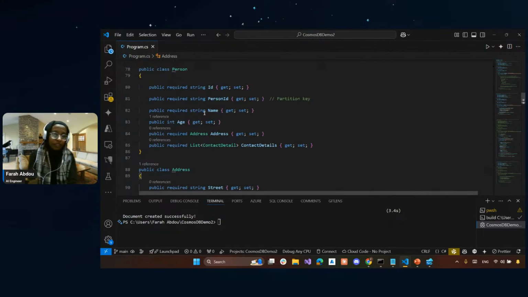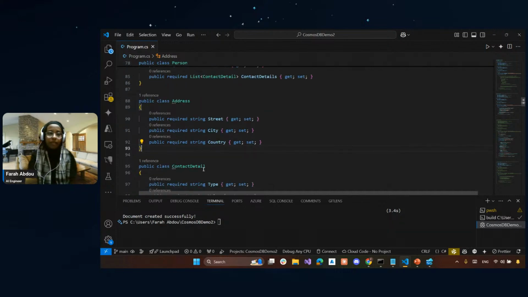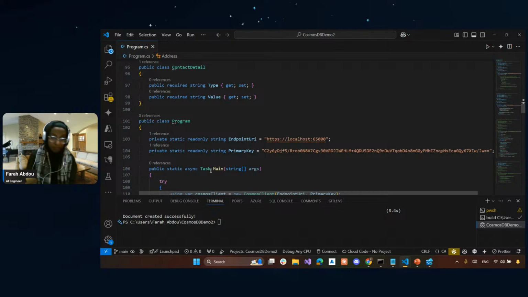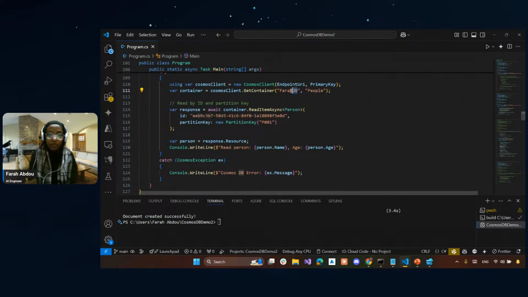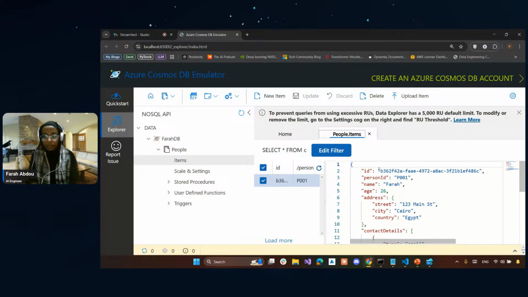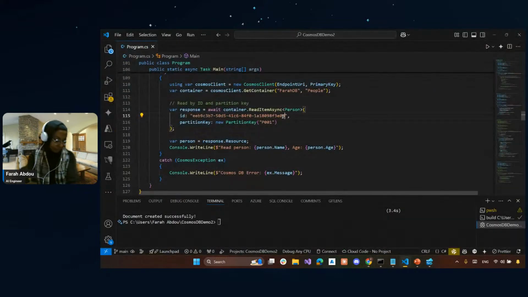It's the same thing for the read. I have the ID, my name, my age, everything: the address, the class of the address, the class of the contact details, the program. Here too, let's make sure it's the same name for the database. I have an ID here, but it is just a placeholder, so let's jump there and take the real ID. You can see it right here. So let's read it from our code.